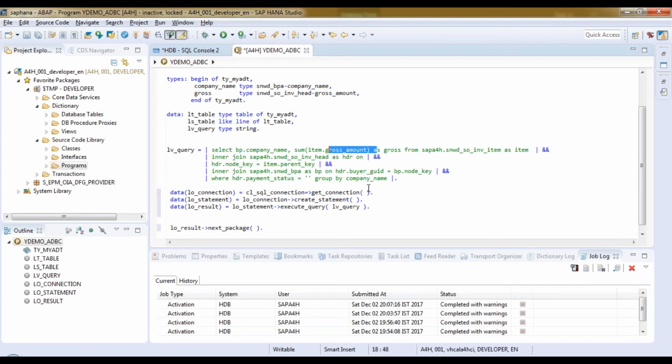And in ABAP, we all know dynamic data is defined using the TYPE REF TO DATA statement. Okay, dynamic data is defined using TYPE REF TO DATA.